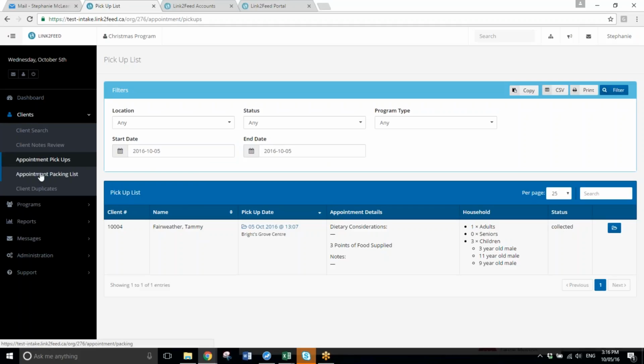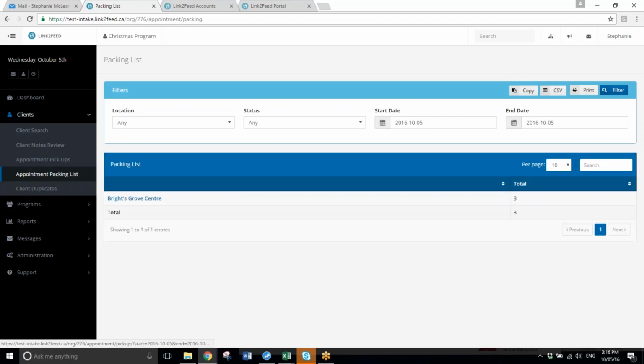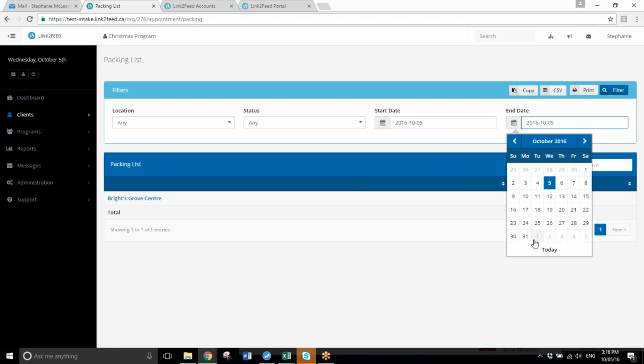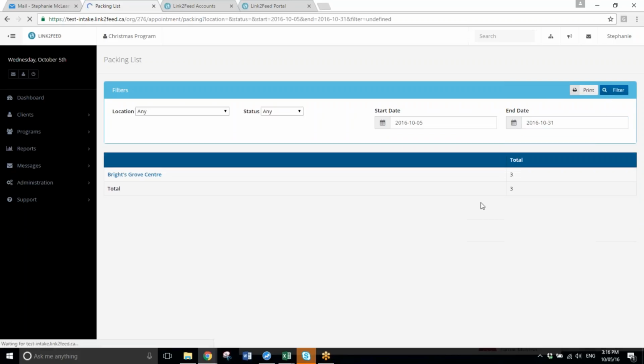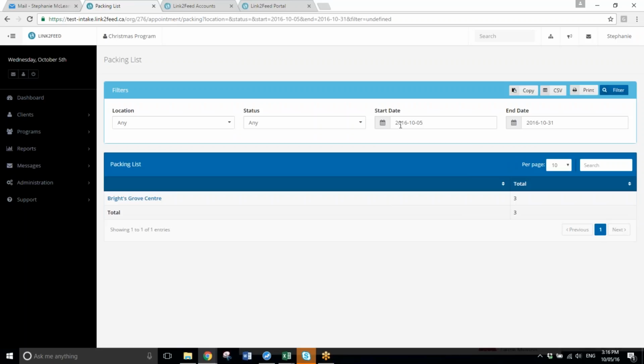There's also an appointment packing list, and this will help you determine, for example, if your food or items provided are listed into small, medium, large, or couple, single, family hamper, whatever the sizes may be, this is a good indication if I go between certain start dates and end dates, you know how much to expect. So there will be different columns. I don't have any here. But basically we'd have different columns as to how many small, how many medium, how many large you require for that time period.